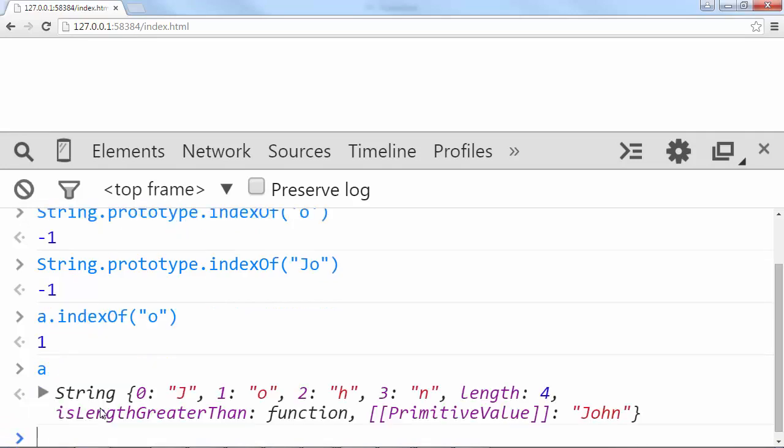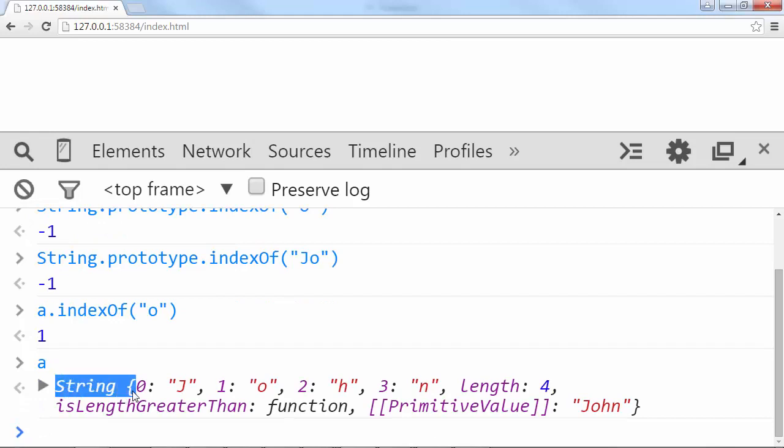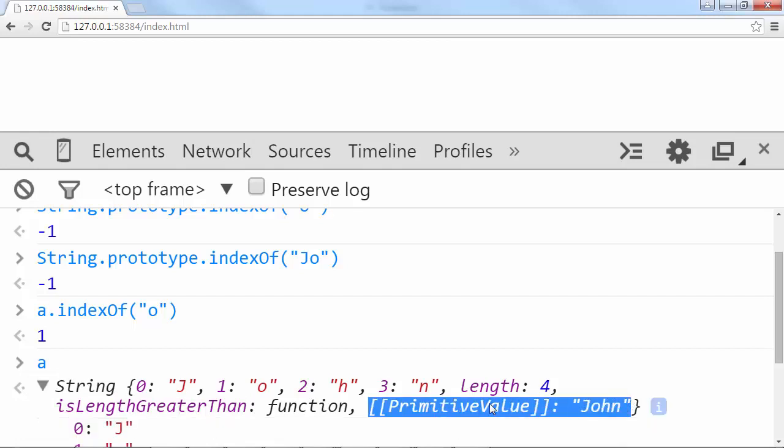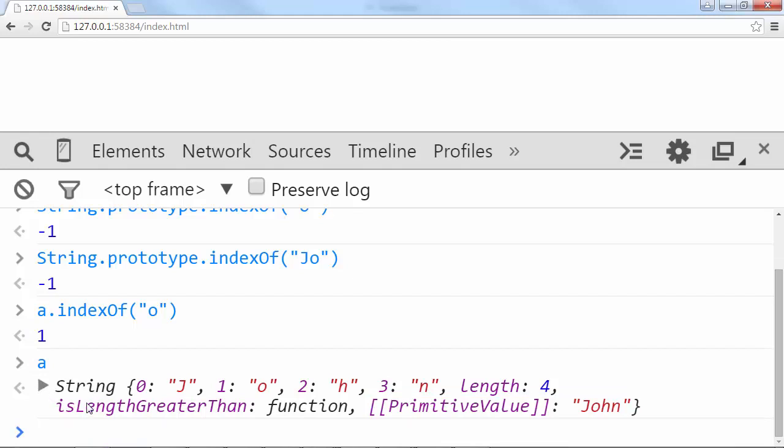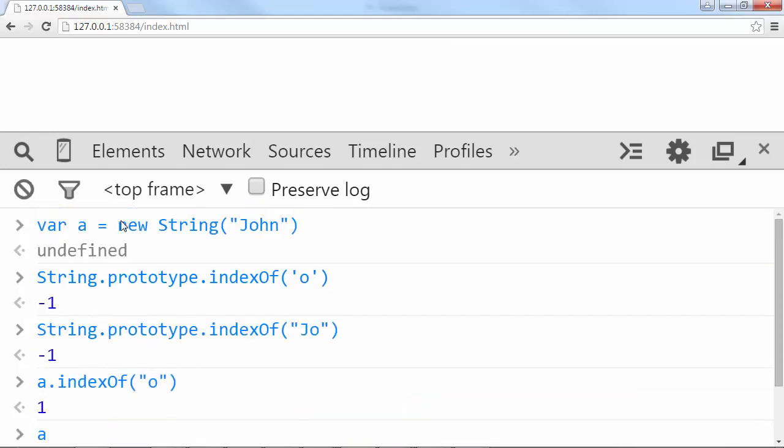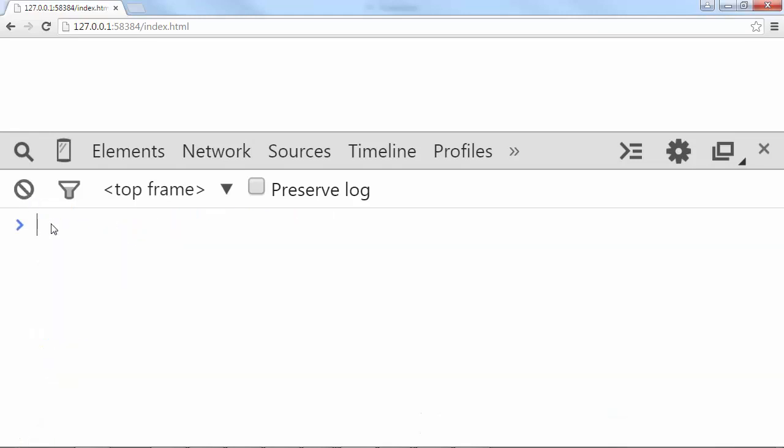So the string isn't itself a string. If I hit enter here, notice that it is not a string, it's not a primitive. It's an object, and it has all of these properties and methods on it, and then inside of it, what's called boxed inside of it, is the primitive value itself. So these built-in function constructors look like you're creating primitives, but you're not. You're actually creating objects that contain primitives and give them extra abilities.